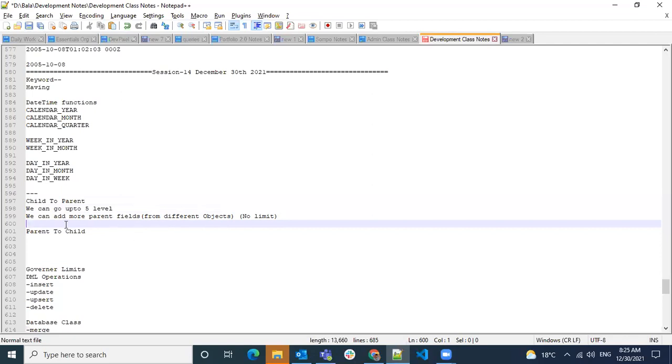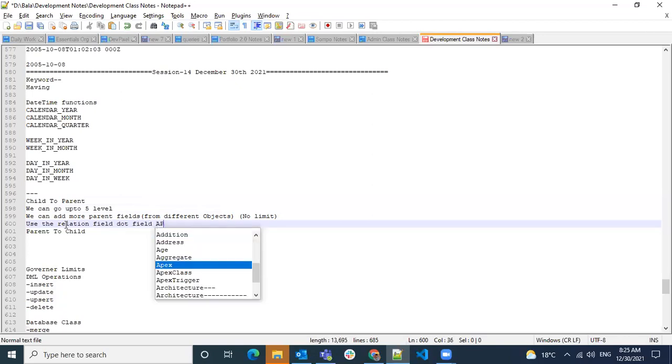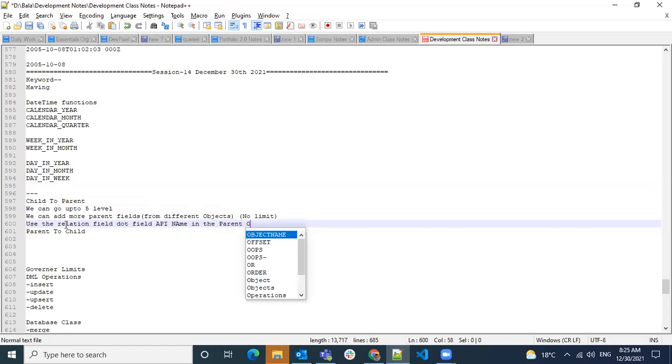And then what is the next one? Use the relation field dot field API name in the parent object.